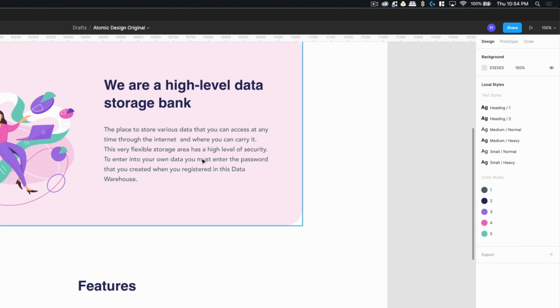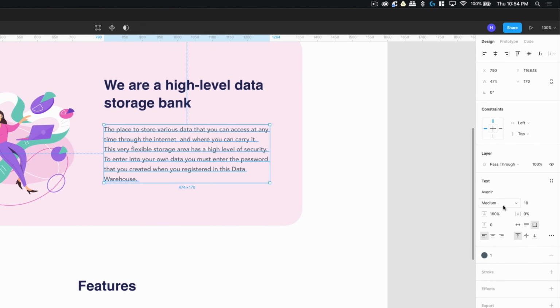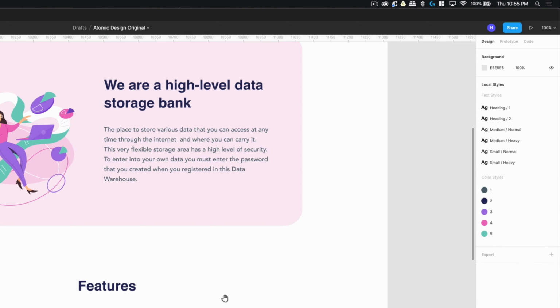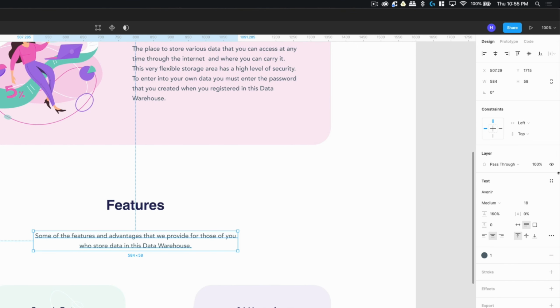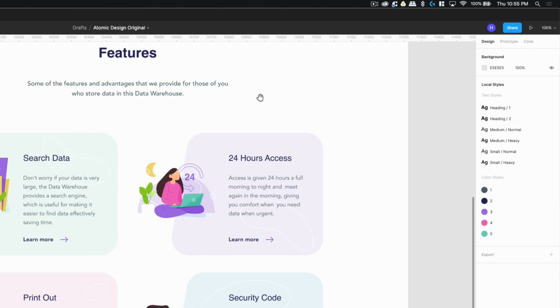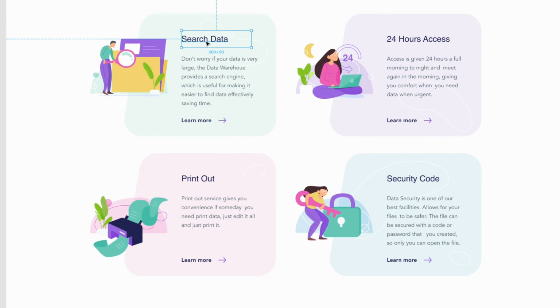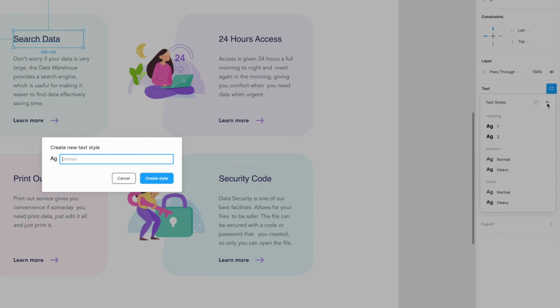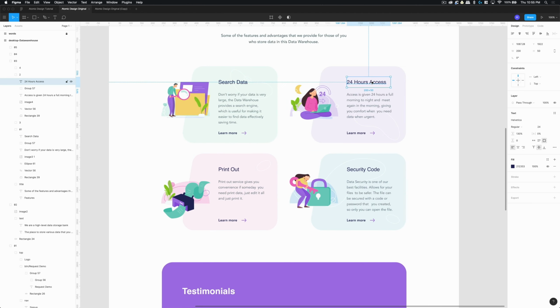All right, so this one, if we select this, you can see that this is actually our medium normal style. So let's select that. And it looks like this one's the same style, which it is. So we'll connect that to the medium normal as well. All right, so these down here look like they'd be good candidates for a heading 3 tag. So let's create a new heading here. Give this heading /3. And let's connect all of these to that new style.